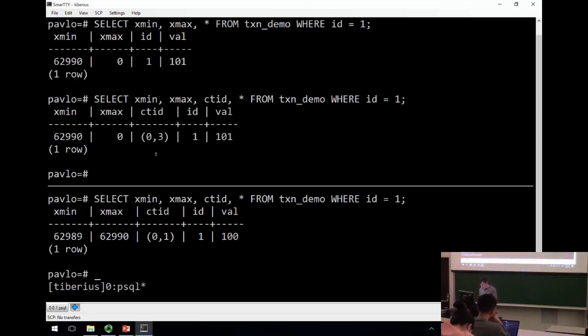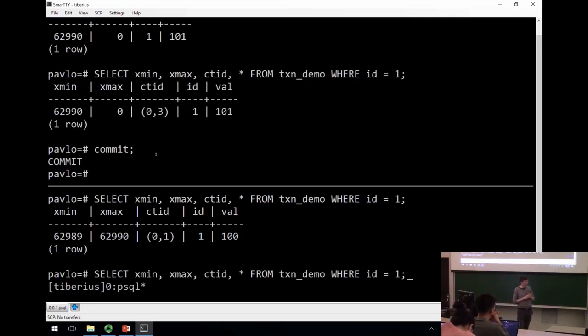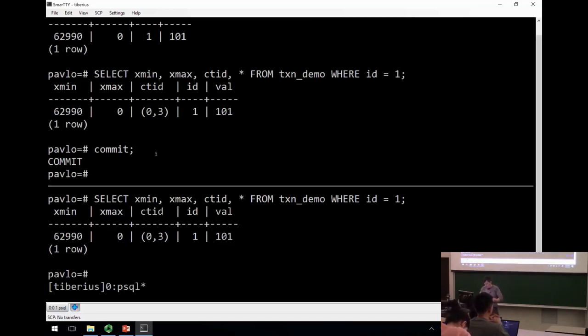All right, so now if I commit the top guy, if I do a select here, what should I see on the bottom? Should I see the second version or the first version? Second version. Right, correct. And now we see again it's the same as we had at the top.